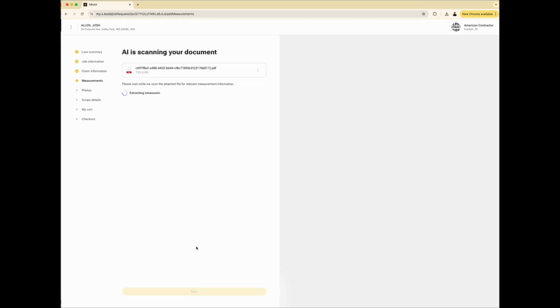Once again, XBuild's AI gets to work, this time scanning your measurement report in real time and pulling in key details for a quick overview. You'll see a breakdown of the measurements, including structure dimensions, roof facets, slopes, and any other relevant details from your report. This gives us a solid starting point and ensures accuracy before moving forward with the estimate.